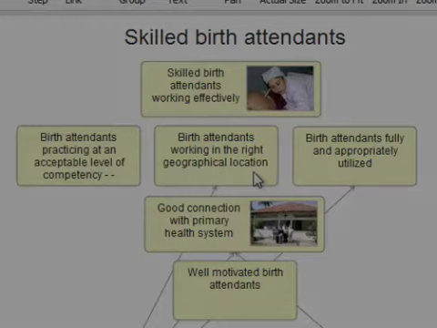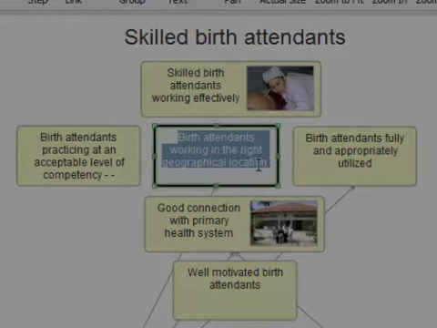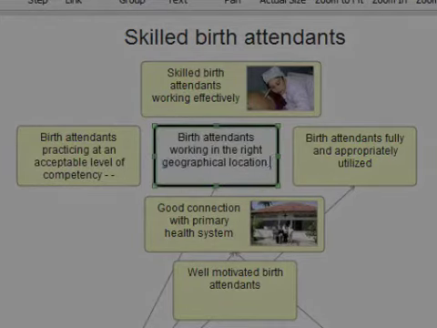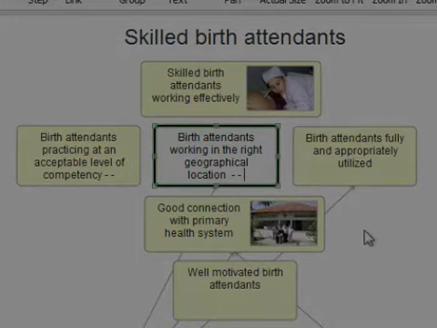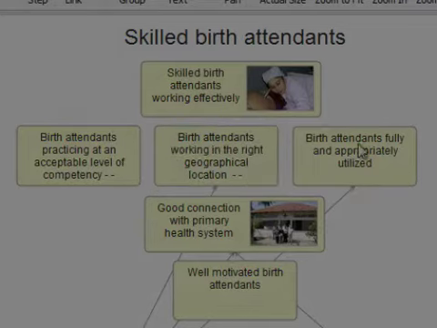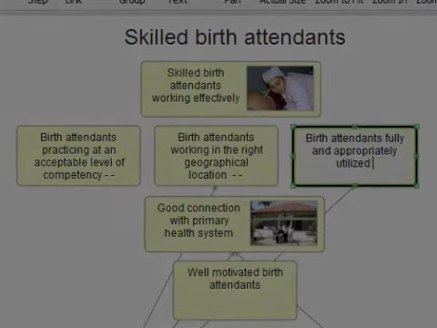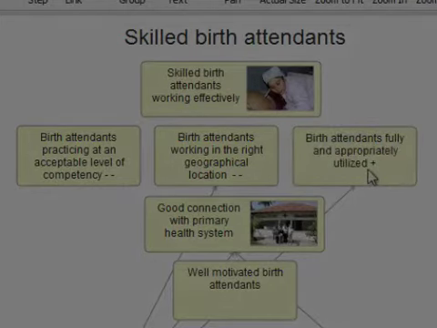Let's try again with birth attendants working in the right geographic location. Say this is also a problem, I'll put a couple of minuses there because it's a major problem at the moment with birth attendants being just located in some areas but not in other areas. And then lastly, we'll look here, birth attendants fully and appropriately utilised. Let's say that in regard to that, in fact, there's no significant problems there, and we can put a plus in there because that's not a big issue at the current time.